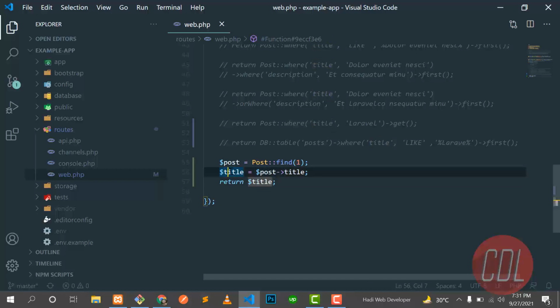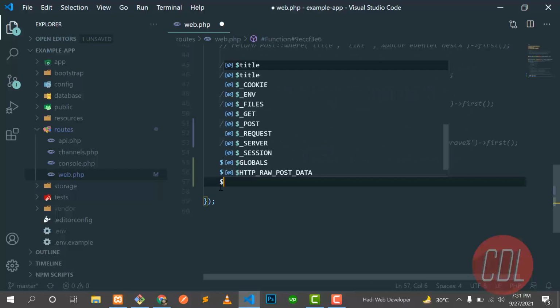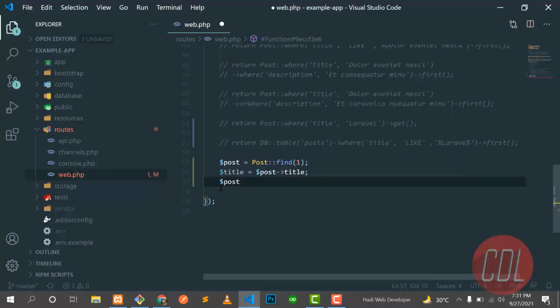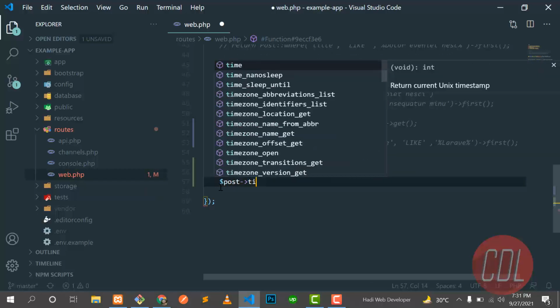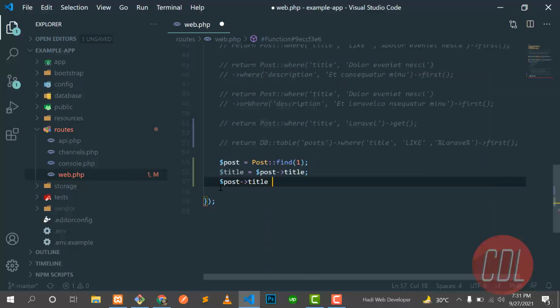Now I want to change this title. So how can I do this? Let's put here the post object and type title, and I want to change this title to Laravel new title. And then we need to save this. Save this one and give it refresh, and yes, nothing is returned.